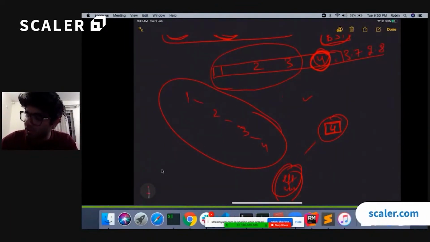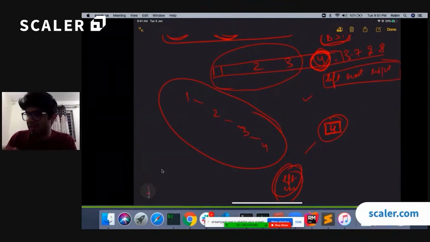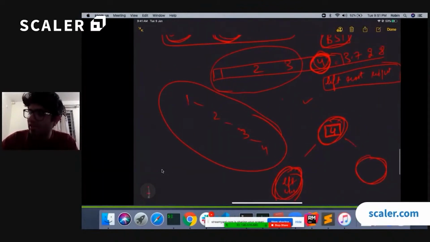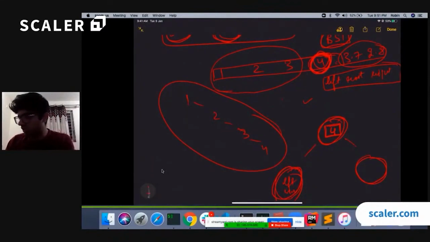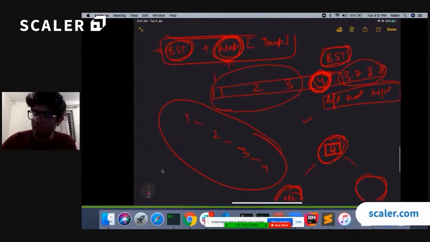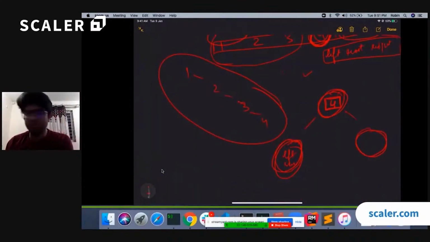I know that the in-order of a BST is left, root, right. It means first I need to evaluate left, then root, and then right. So all the nodes after this node will definitely go into the right side, and all the nodes before this node will definitely go into the left side. So we have been given the in-order of a tree, and the heap is a max heap. We need to construct that tree. That is our question. The question is quite simple.